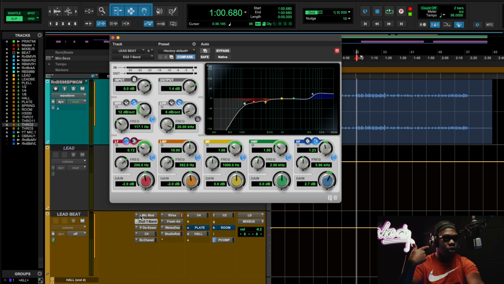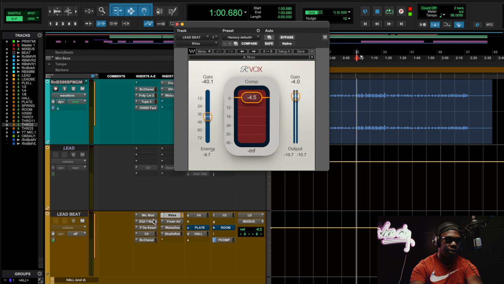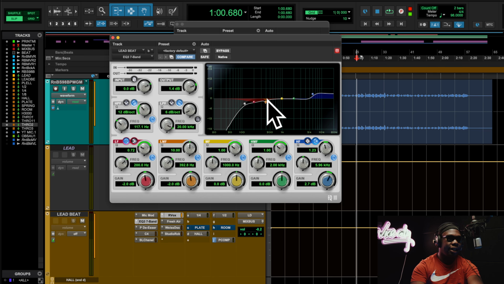And that plays also into the compressors that I'm using, right? So understanding where is the presence density of every plugin that you use. For example, the RVox is one of those plugins that brings in that low mid density. You feel me? Even though it's a compressor, I feel like it's mostly bringing the density in the lower mid. So that's why I used it on this song.